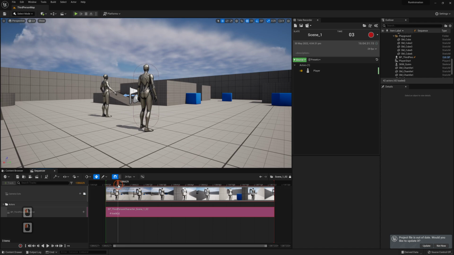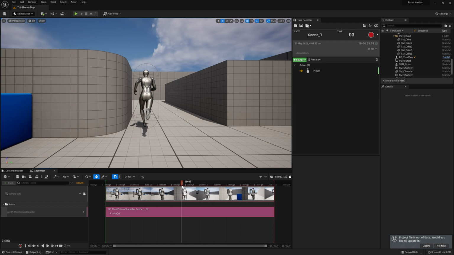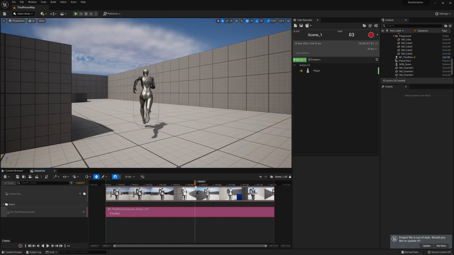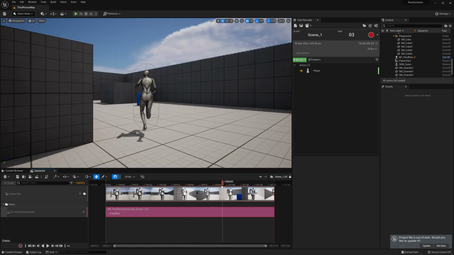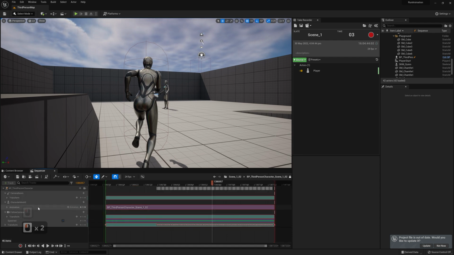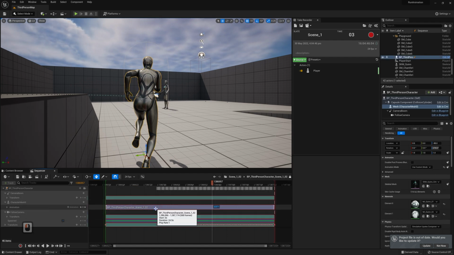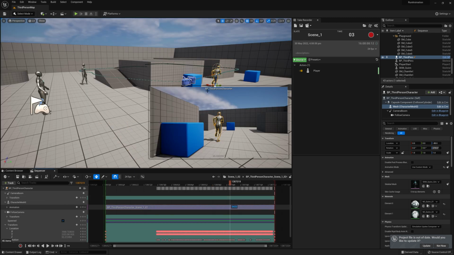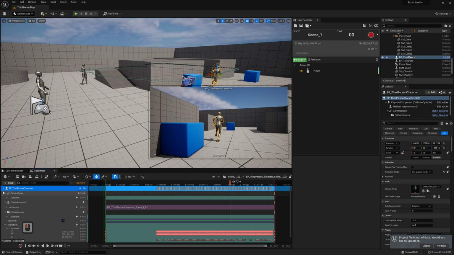So I can click this camera, and then I can scrub along, and I can see that it's recorded absolutely everything that we just did. I can actually dive into this sequence and see all the different tracks. So it's recorded a whole new animation. Now, if you wanted to take this animation and put it in your scene, you probably don't want to use this. This is currently on a third-person character blueprint.